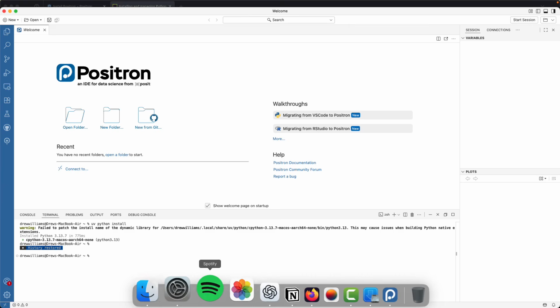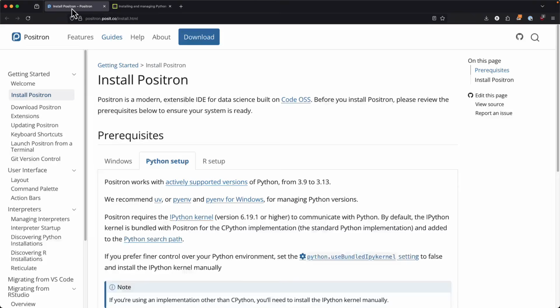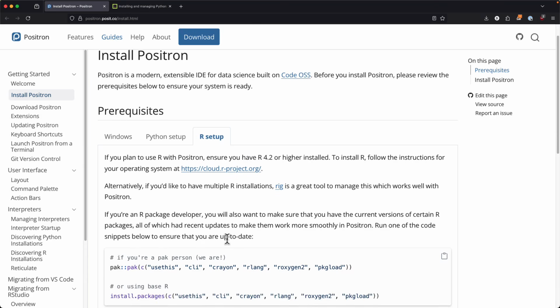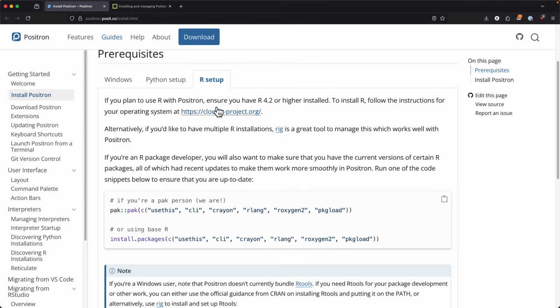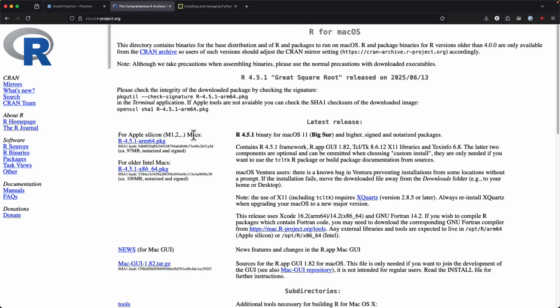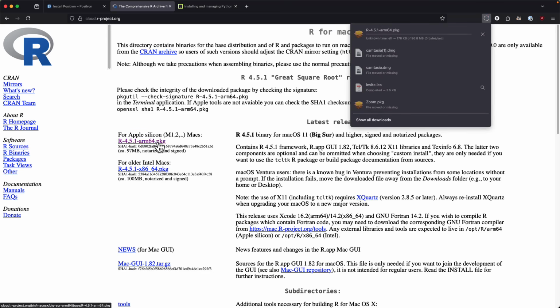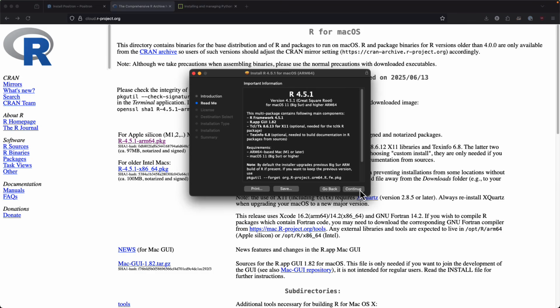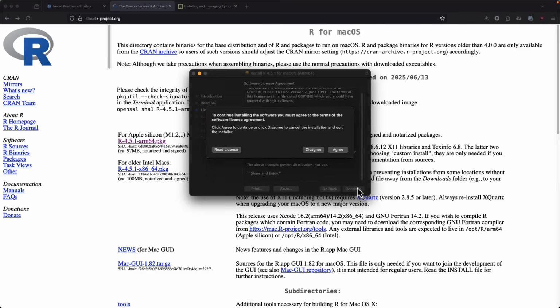If I also want to install R, I can go back and hit R setup. And then it says, if you plan to use R with Positron, ensure you have R 4.2 installed. And to install R, follow the instructions for our operating system at this address. So I can go ahead, click download R for Mac OS again. I believe I have this one. Open when completed. I'm going to go through the installation steps.